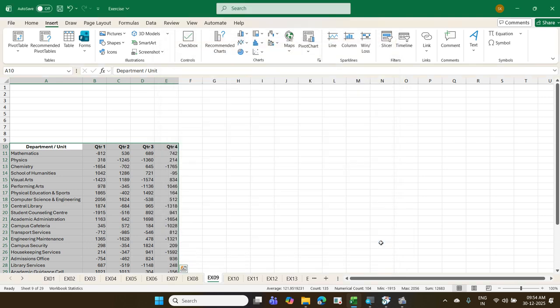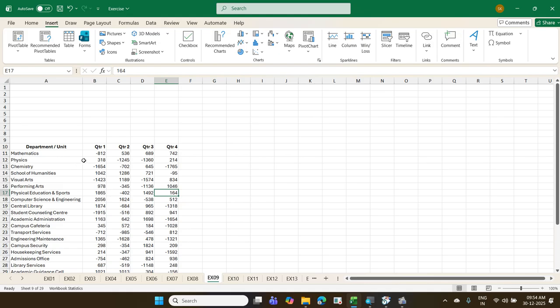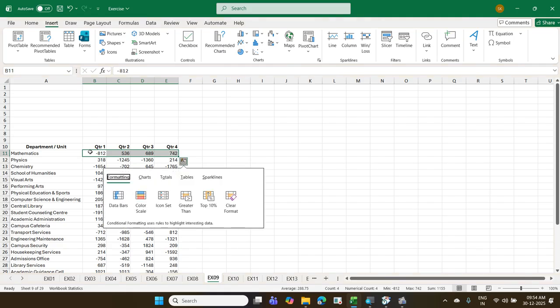I want to know the trend for each and every department. For every department I want to show the trend. So select the first department here. I select only that first department, that first row. Select only the first row. Same Control Q again. Go to the last one, Sparklines. The last one, Sparklines.